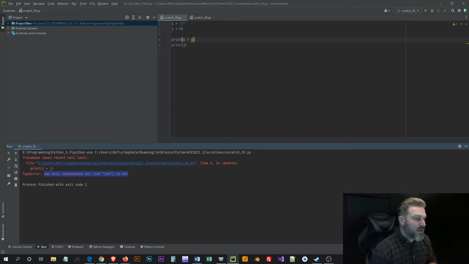So right now, i is a string, j is an integer, and it says it can only concatenate strings. Concatenate's one of those cool words you'll hear when people want to put two strings together. It just kind of attaches one to the other. It's not actually adding anything, just putting the two together.